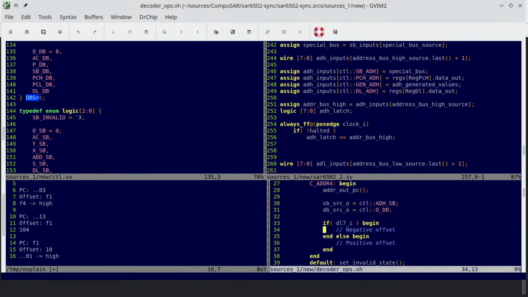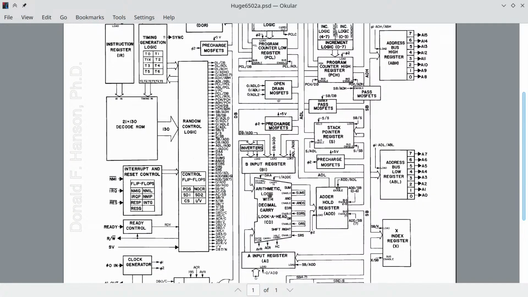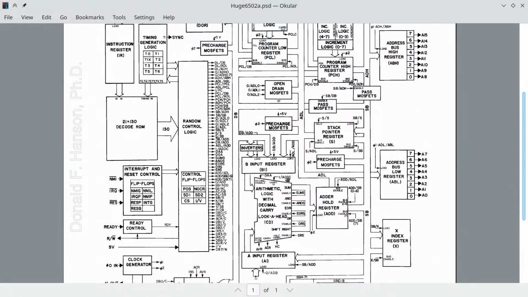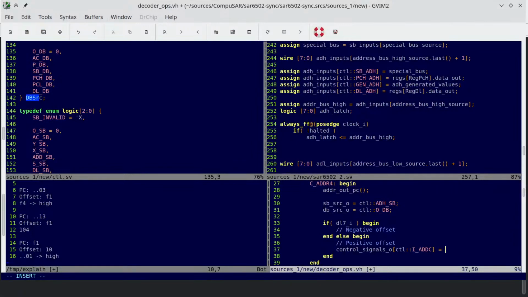What does a 0 help us? Because it seems like I just added 0 to the program counter high, which doesn't sound very productive. However, if I set the carry to 1, which I can by doing control signals, I add C, I think that's the one. Yeah, I add C equals 1.